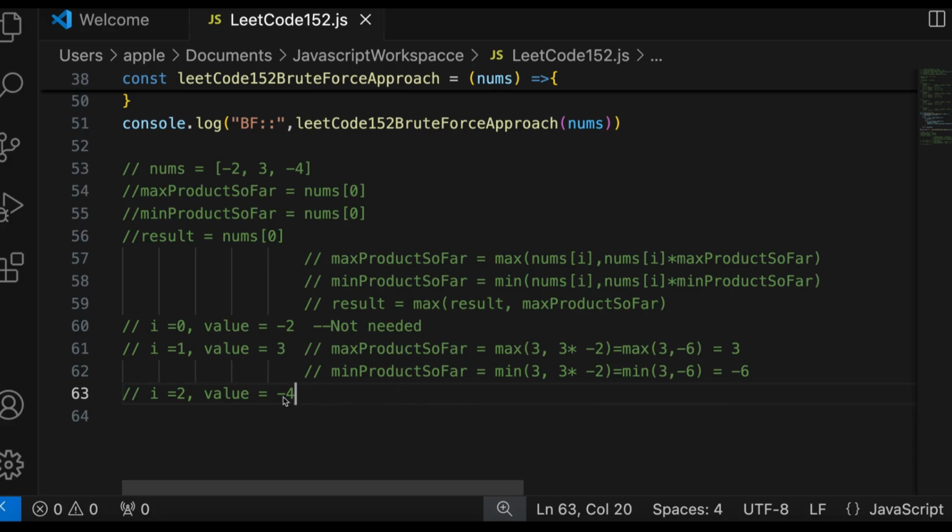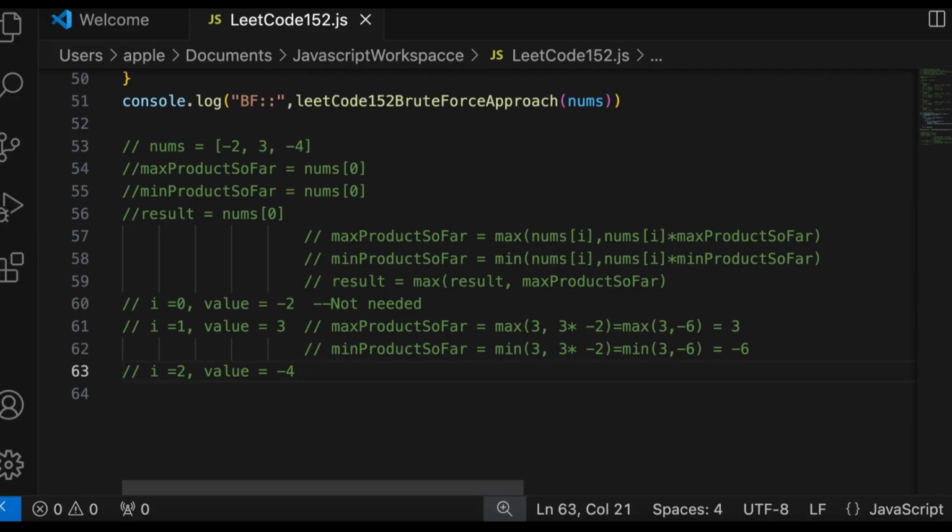Now we are getting a negative number. This is a positive number. Okay, first thing is positive number. If we are getting a negative number, we need to do one thing, that is swapping. Why do we need to do this? I will explain. Swap max product so far and min product so far.